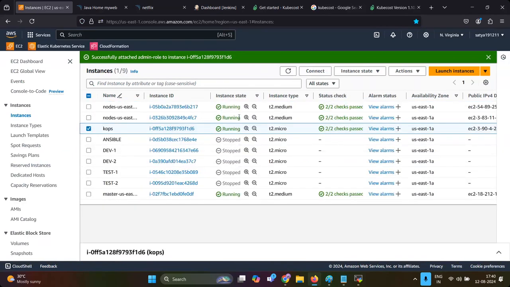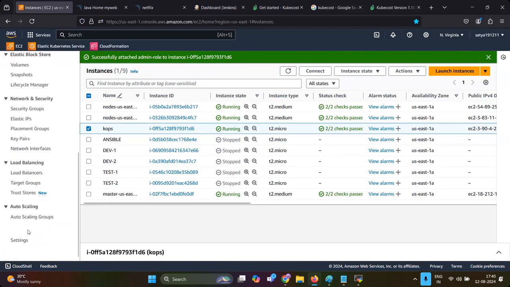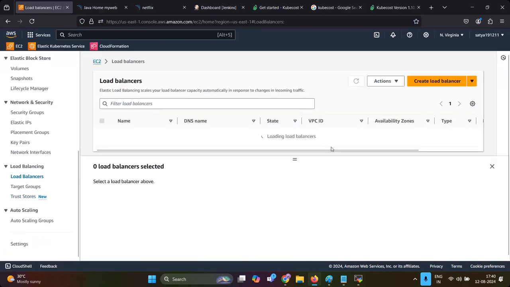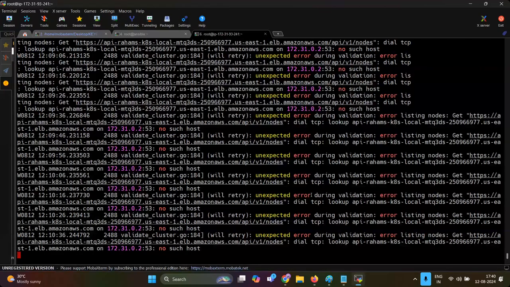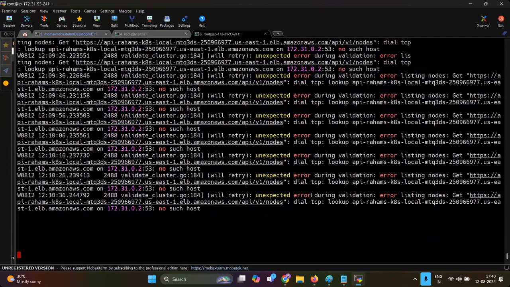So currently my nodes are running. Let's wait for the nodes. I'll be showing you how to install. I need to get my load balancer ready. So the load balancer is still provisioning. Wait for some time. It's okay, it will create. Just leave it as of now. That's fine.